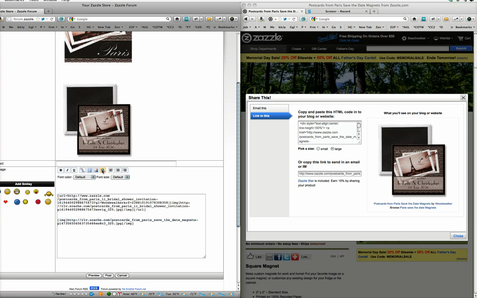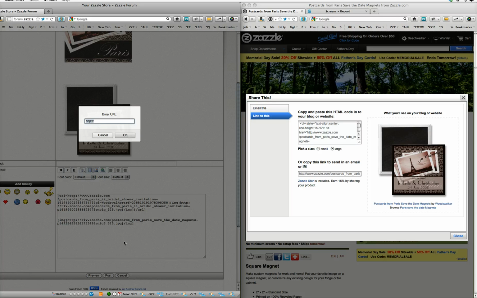This little chain link is our link. That brings up a box to enter the URL. We don't have to type anything, just paste it. And you will notice that this includes your referral code. You can take it off, but why spend the time? It's not in the way.